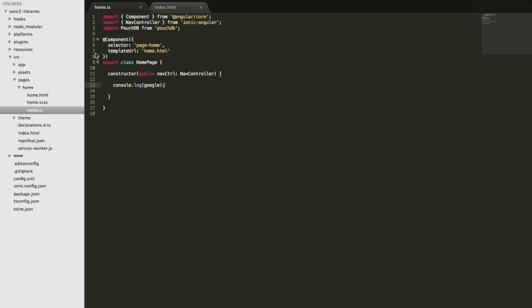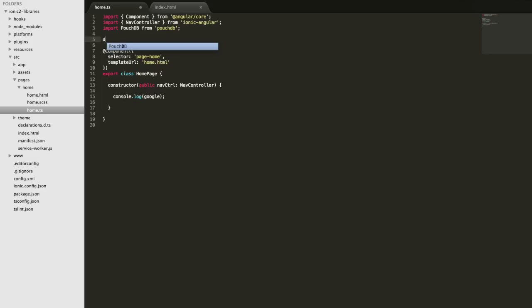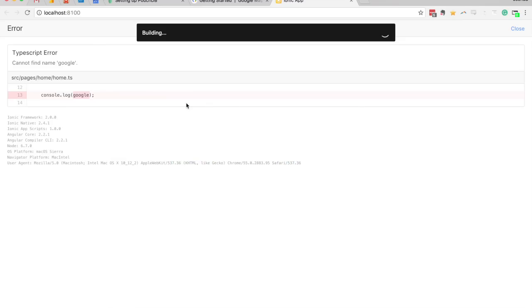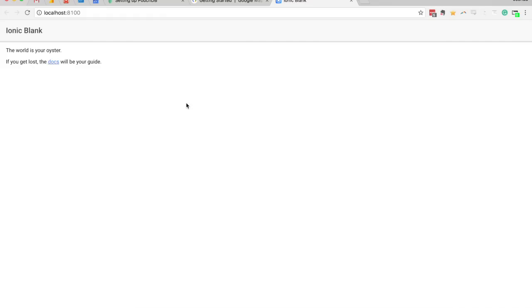So what we need to do is let TypeScript know that this is a thing that we want to use. There are two ways you can do that. The less preferable way is you can simply add a declare var Google above the component decorator here, and that will suppress that error. We'll save that and check that it actually goes away. Okay, so you can see that the error is gone now, and we'll be able to use Google.